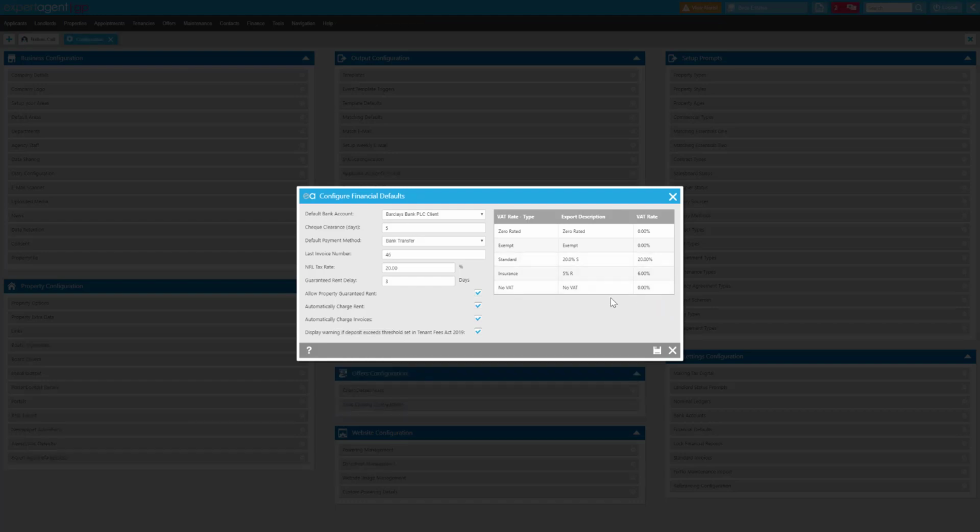On the right hand side, you'll have your VAT section. And within the VAT section will be all the default VAT rates that we set up for you. So you should have in there standard, exempt, 0 rated and no VAT. If you're missing a VAT rate in there or you need to get an additional VAT rate added, please log a support ticket and the support team will be able to help you out with adding any additional VAT rates in here. You'll see there are 3 columns. You'll have your VAT rate type, you'll have your export description and the VAT rate.